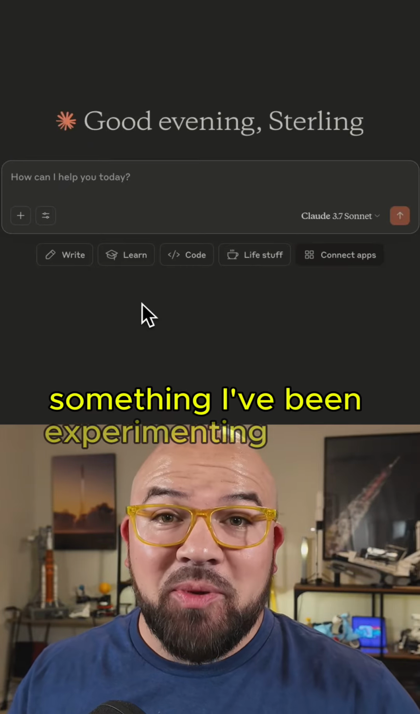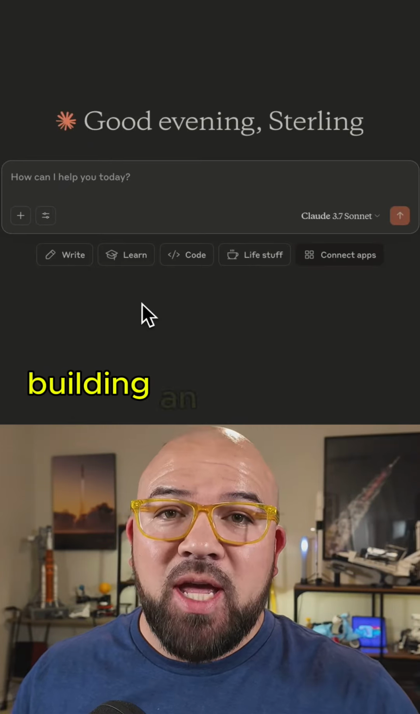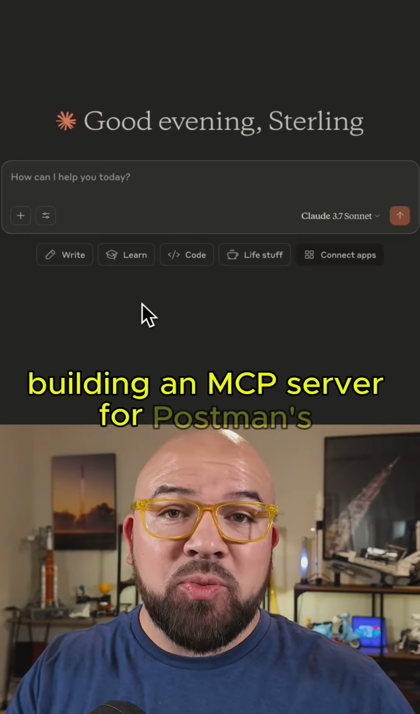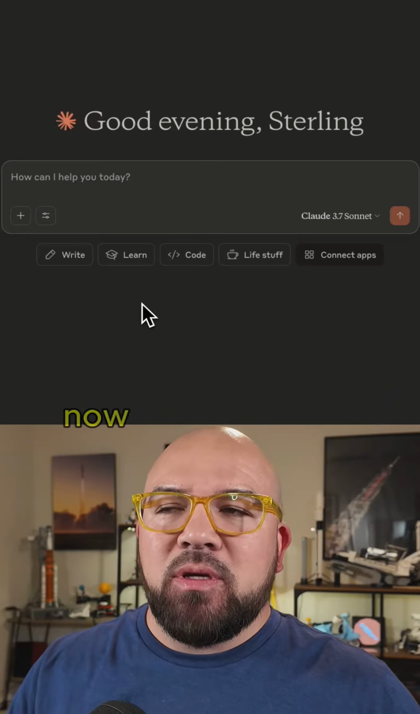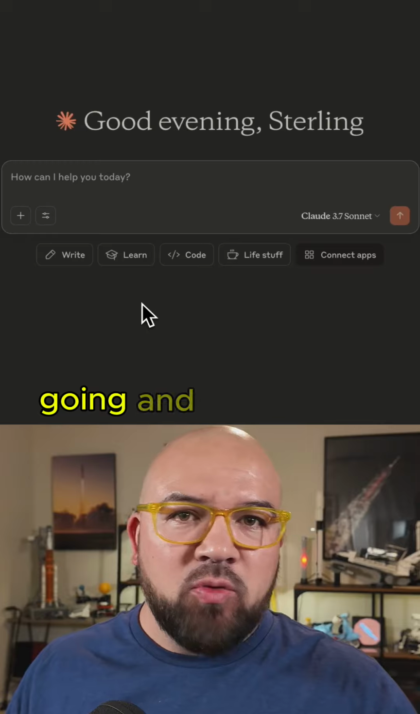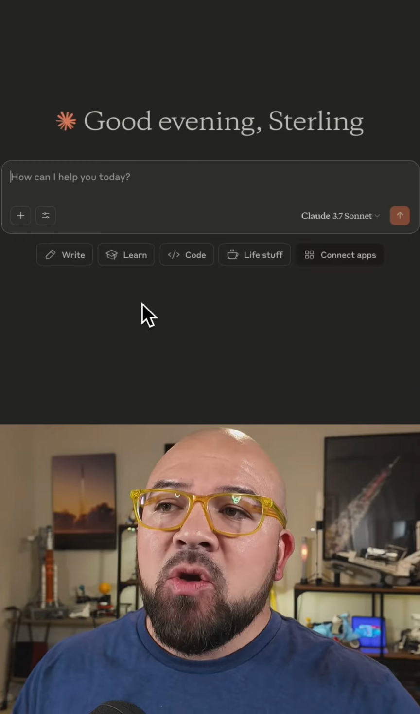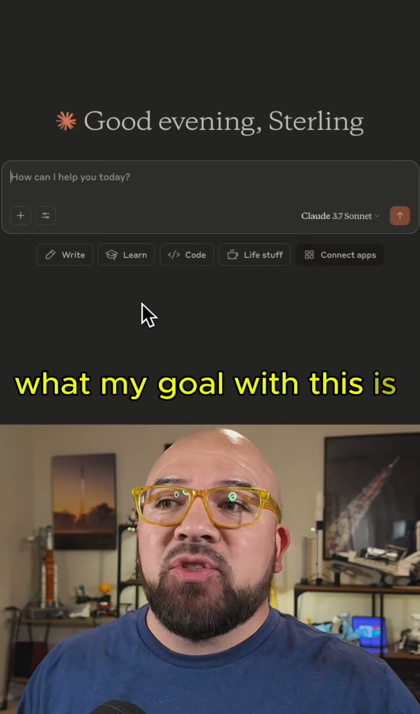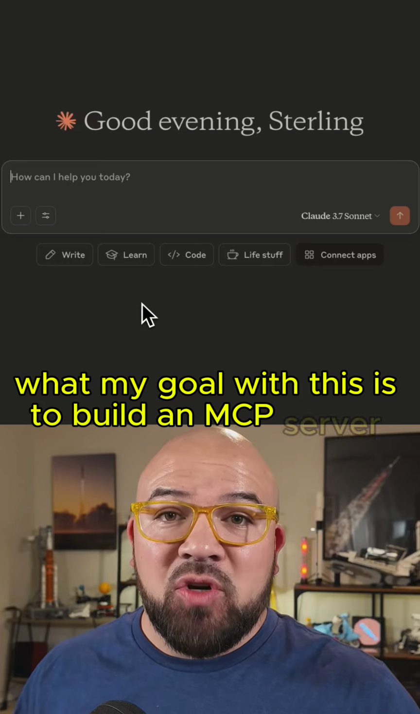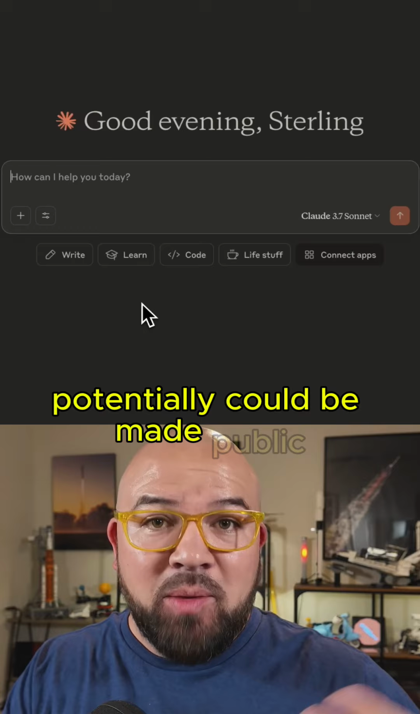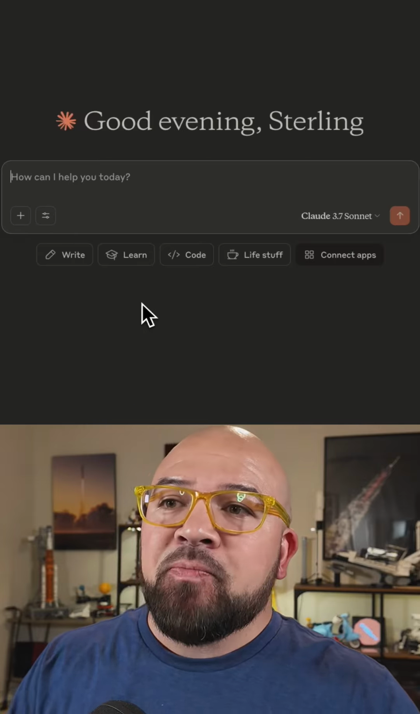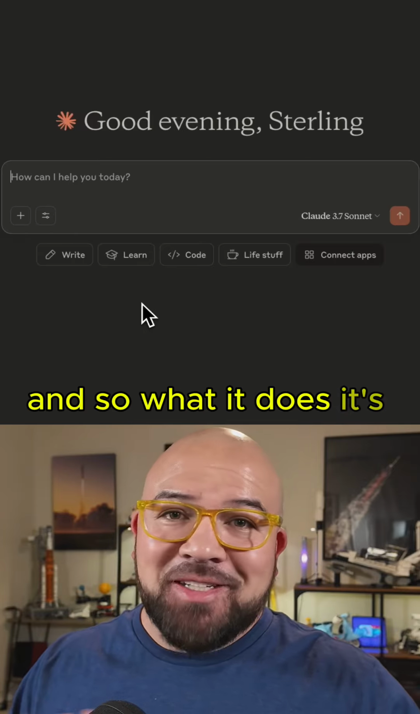Something I've been experimenting with is building an MCP server for Postman's documentation. Now, instead of just going and reading up through the Postman Learning Center and trying to keep up with all the docs, my goal with this is to build an MCP server that potentially could be made public and free to use. And so what it does, it's got a couple things.